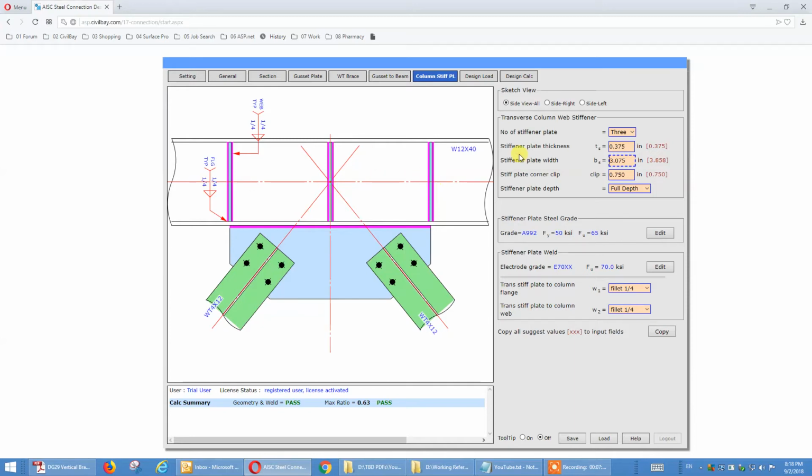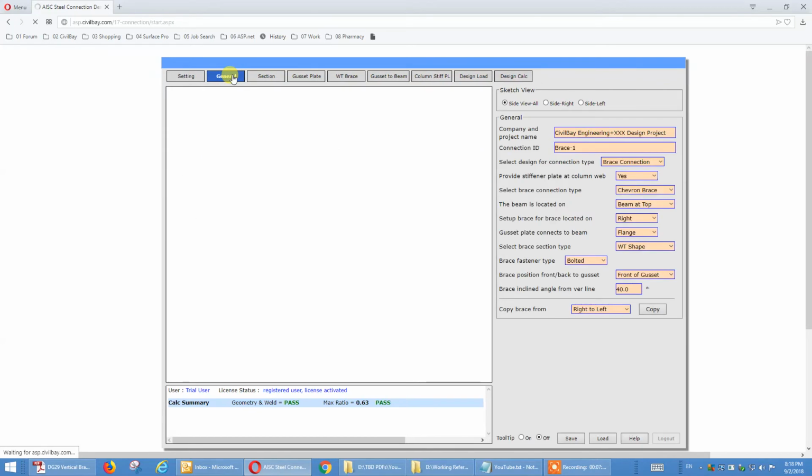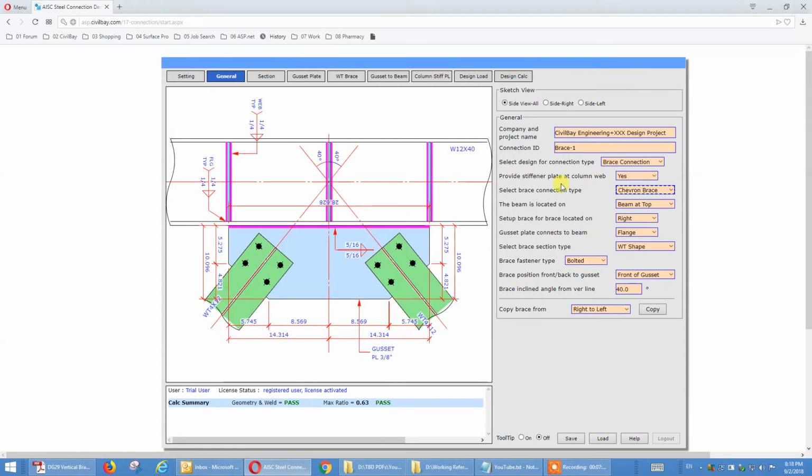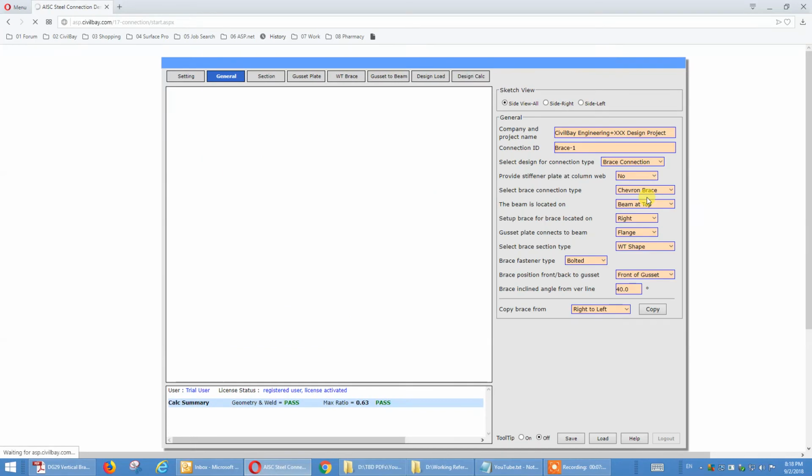Okay, so we have these options. We can turn it off. We have a stiffener plate, that's one of the options. If for the demo we turn it off, it asks: provide stiffener plate at the column web or beam web? No, I have no stiffener plate. Okay, my beam can take the load without stiffener plate.